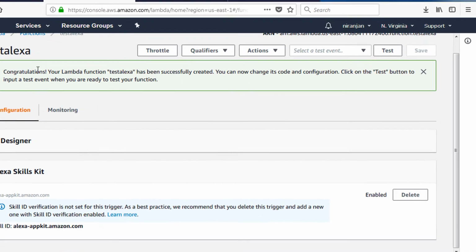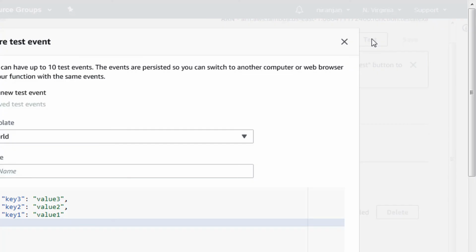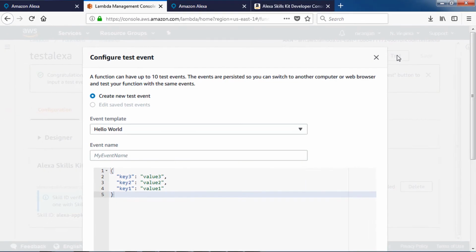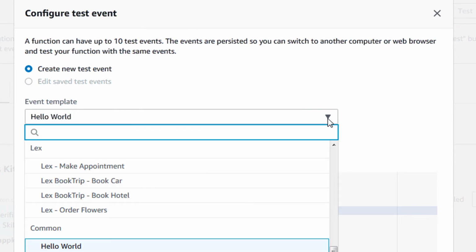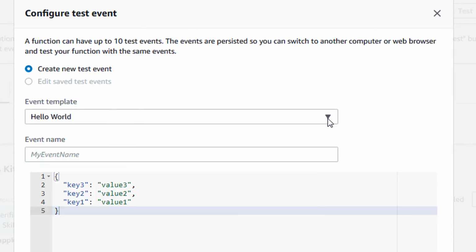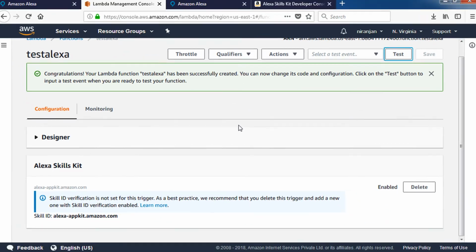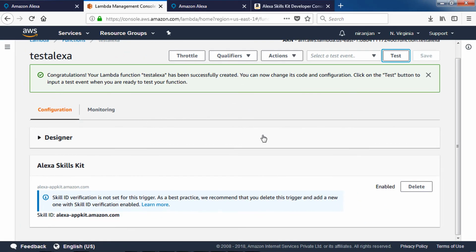Finally, to test the function, click on Test. Now, we are provided with the option to configure test event. If we expand the event template, we are provided with different events that we can choose from. Let's close this dialog box. So, this is how we can configure the Lambda function for invoking from Alexa.